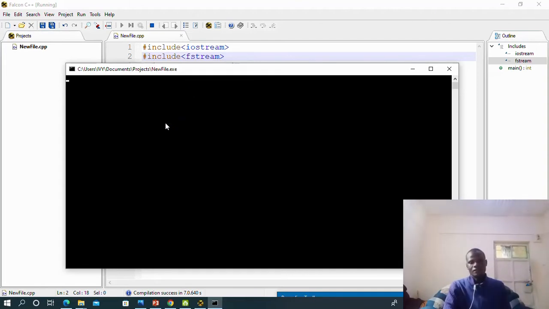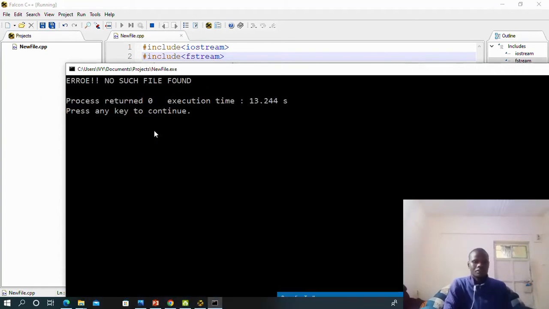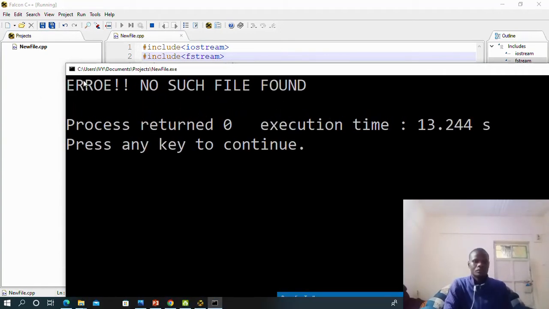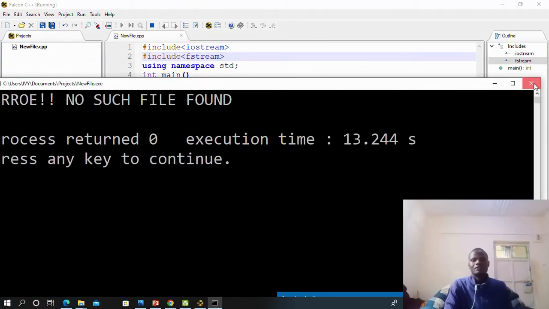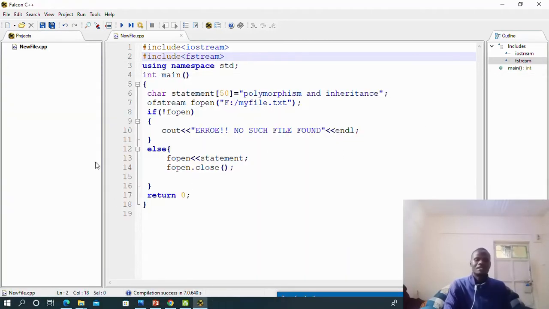I don't have such a file, so I expect an error. The error message, that is what I expect. So you can see we have an error message. Oh, I wrote error. So error, no such file found. But if I could be having a file, is there any need of me creating a file? No, just know the code.